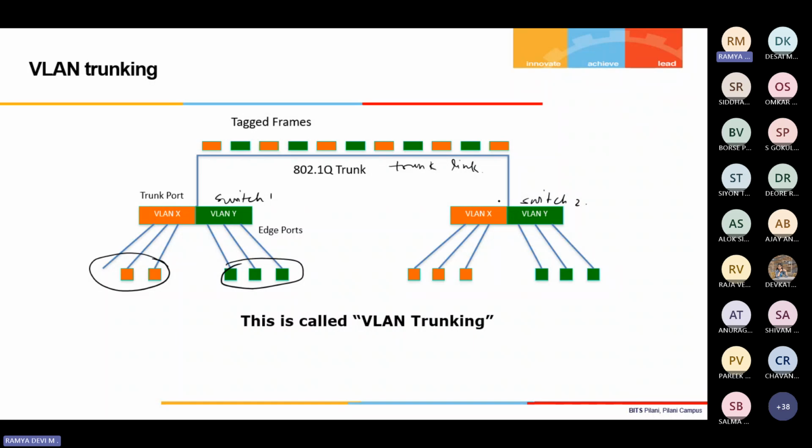So what is the purpose of the trunk link? It will carry multiple VLANs, in order to connect multiple VLANs. So the same link will be shared between both the switches, which work on different VLANs. Okay, a single physical connection is made between the switches, which will carry the traffic for VLAN X as well as VLAN Y simultaneously.